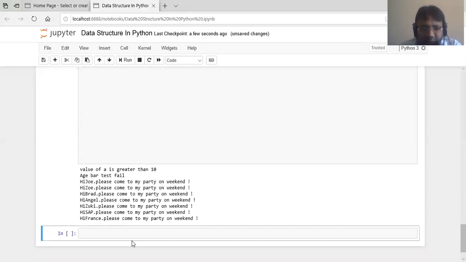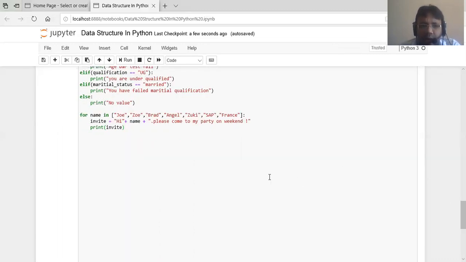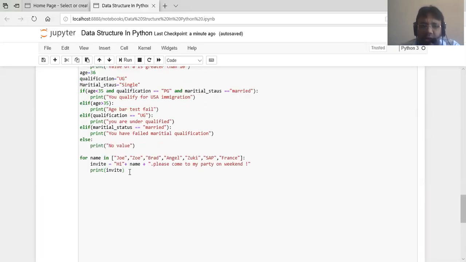And in a similar way all these statements are going to be printed. See, first it takes Zo, Brad, Ansel, Suki, Sap, and France. One by one these values come with the help of the name variable in the for loop, and are printed. So this is the general sequence and syntax of the for loop.